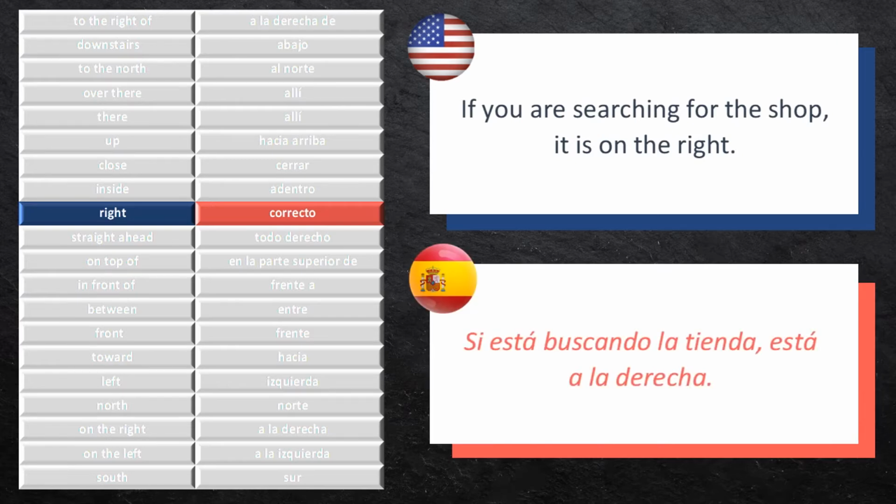Right. Correcto. If you are searching for the shop, it is on the right. Si está buscando la tienda, está a la derecha.